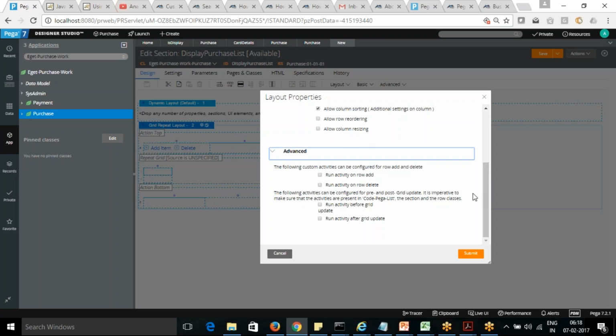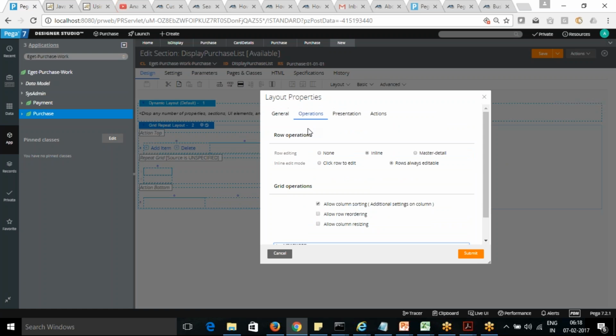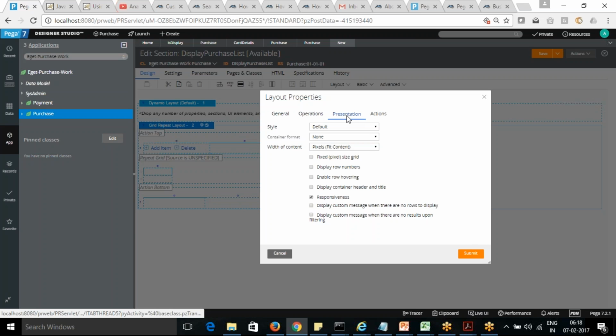Now this is the advanced part of it. If we want to delete or add a row and you want to use anything specific, we can provide the row operations on that. Finally, here.